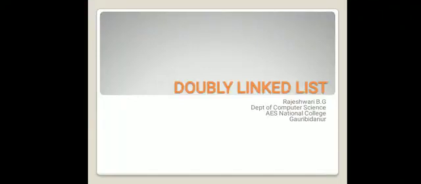Hi students, in the last class we have seen what is linked list, what are the operations performed on linked list and the types of linked list. There are three types of linked list: singly linked list, doubly linked list and circular linked list. In the last class we have seen singly linked list and the operations performed on singly linked list. So today let us study about doubly linked list.